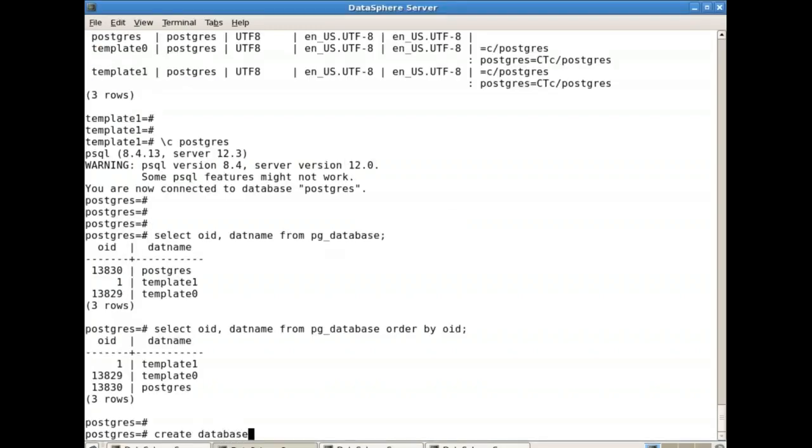Create database newdb. I'm not going to specify anything else. We are not going to specify a file, and obviously we will not specify a location. Which tablespace it uses, even that we are not specifying, which means it uses the pg_default tablespace by default. Now let us create a database by the name newdb.